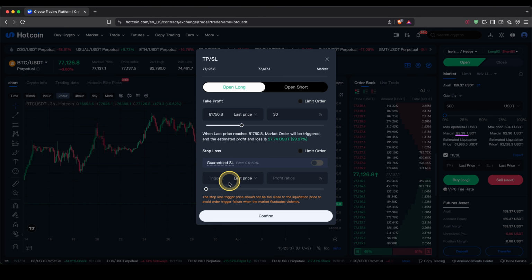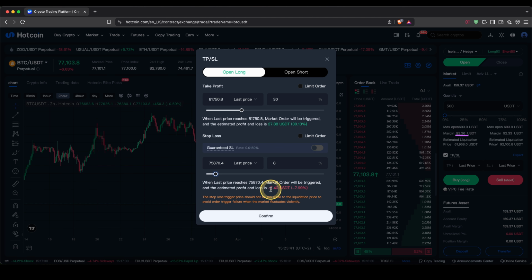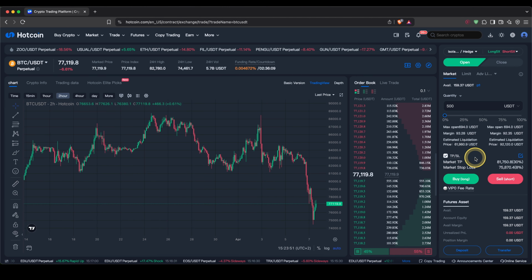And same goes for my stop loss. Let's say I want to make a maximum of 8% of a loss, which would be at that price, which is also automatically calculated in here. And as you can see, I would make a $7 loss in this case. Then I can just click on confirm, and then as you can see, I have that all set up in here.